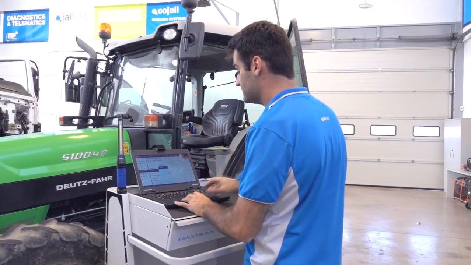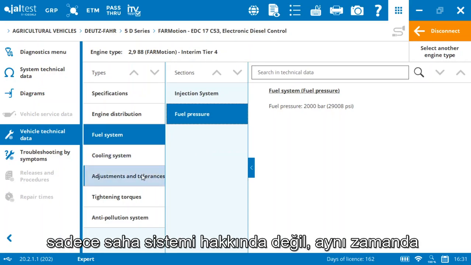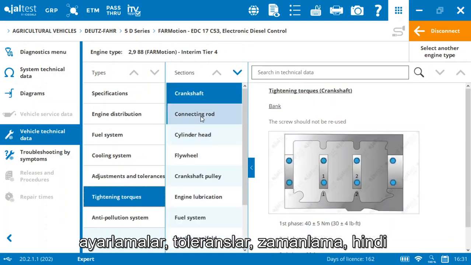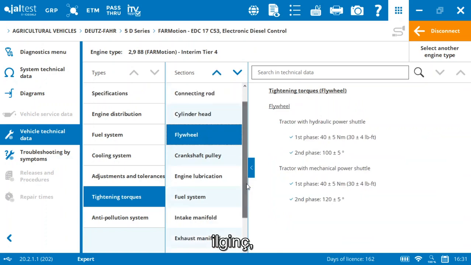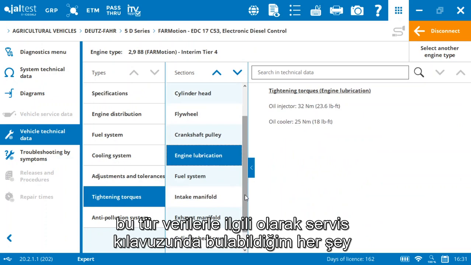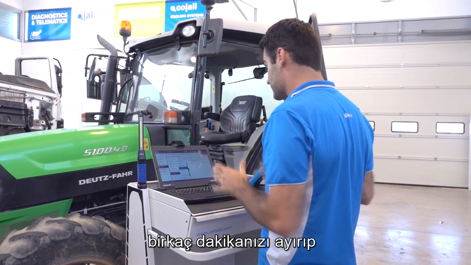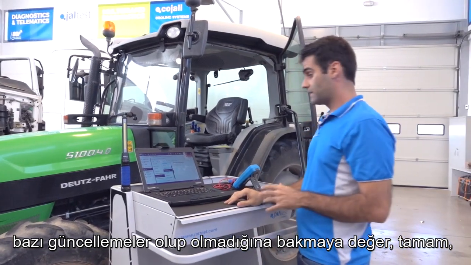So it's very interesting that we have all of this information in Jaltest, and not only about the fuel system, but also adjustments, tolerances, timing, torques, crankshaft, connecting rod, cylinder head. It's just amazing. All I can find in the service manual regarding this type of data is already included in Jaltest. And as I told you, it's worth taking a few minutes to see if we've got some updates, okay?